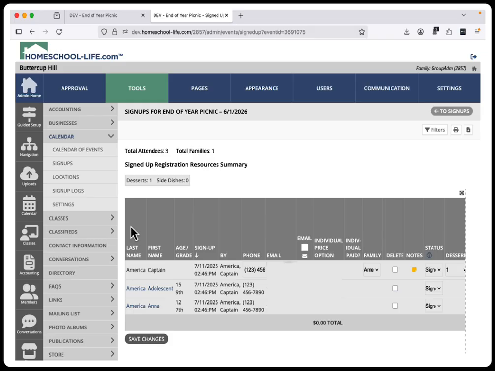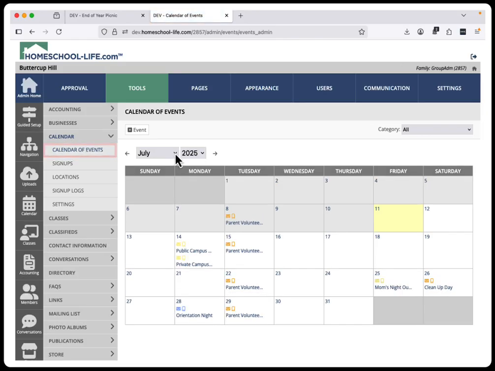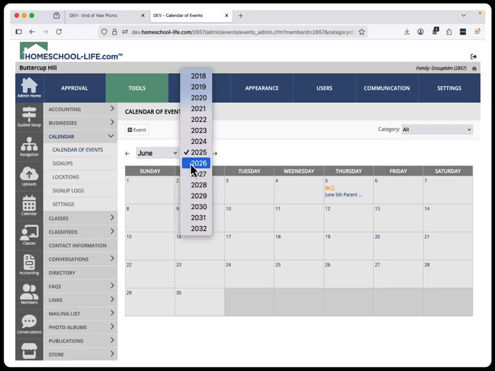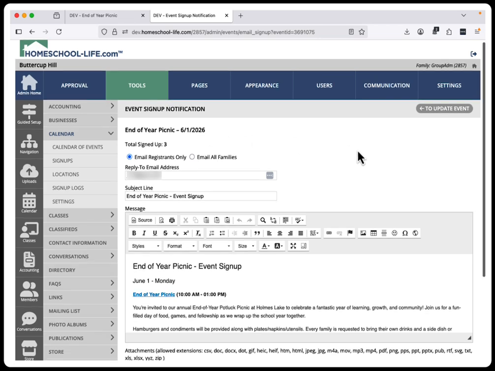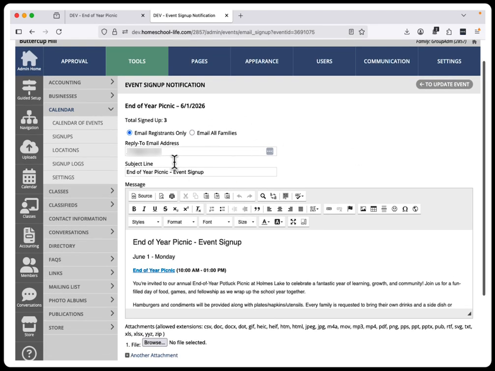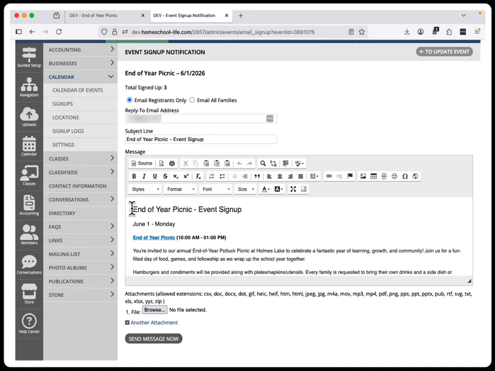I also want to show you how you could message the people who are signed up. If we go back to the calendar of events, I'm going to go to June 2026. I think you can see here there's a little envelope and there's a little cell phone. So you can email everybody in the event or you can text them if you have SMS turned on for your group. If not, then email will be your only choice. So when I select that little email icon, I can email all the registrants, or I could email all families in my whole group. And then here's the message that you can add to this or take away from it if you don't like what's in here.